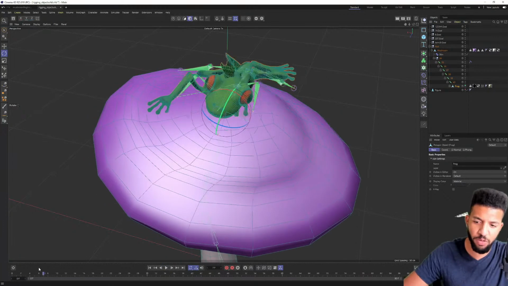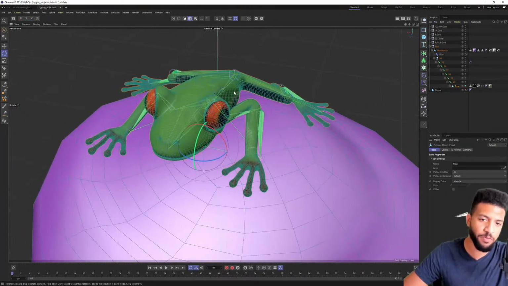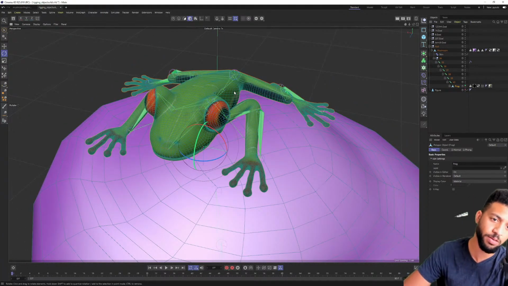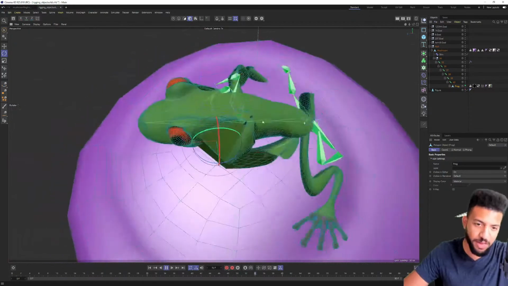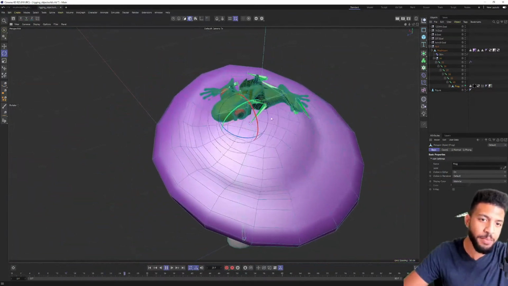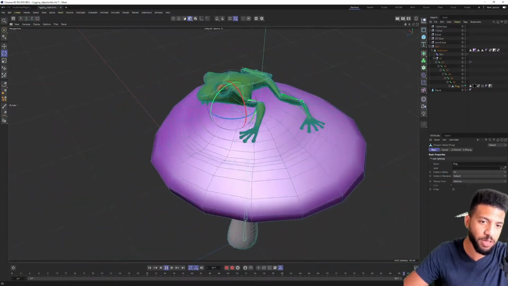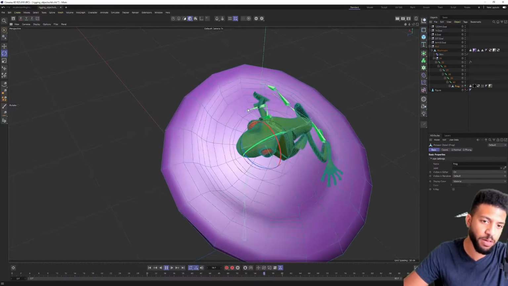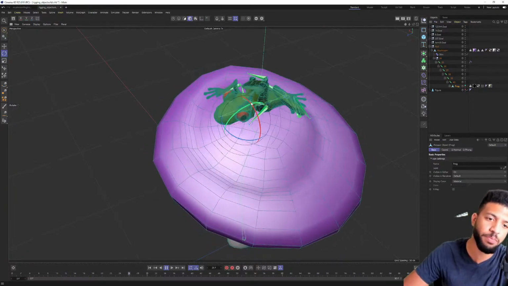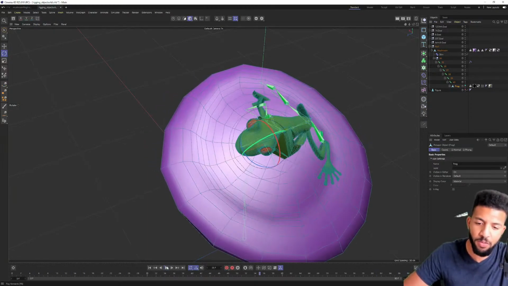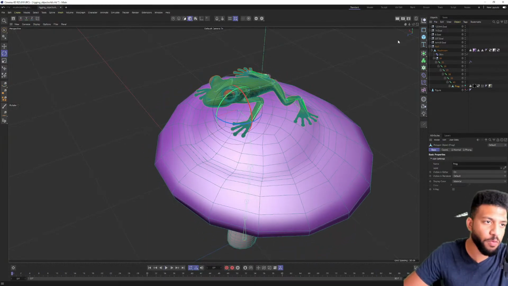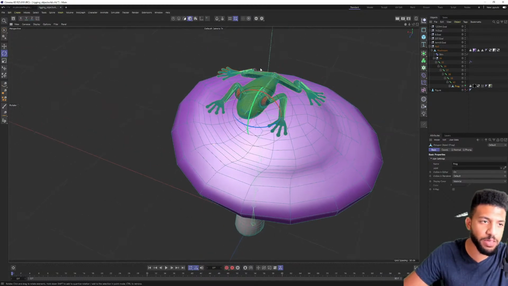So let me show you what happened. What's happening here is the frog's body is properly moving with the top of the mushroom like we asked it. I'll hit play. But what I did not tell it to do is move its feet with the mushroom head. So the feet are trying to stay put, but the bones can't actually support that. So what we can do to fix that is move all 4 of the bones of the feet.